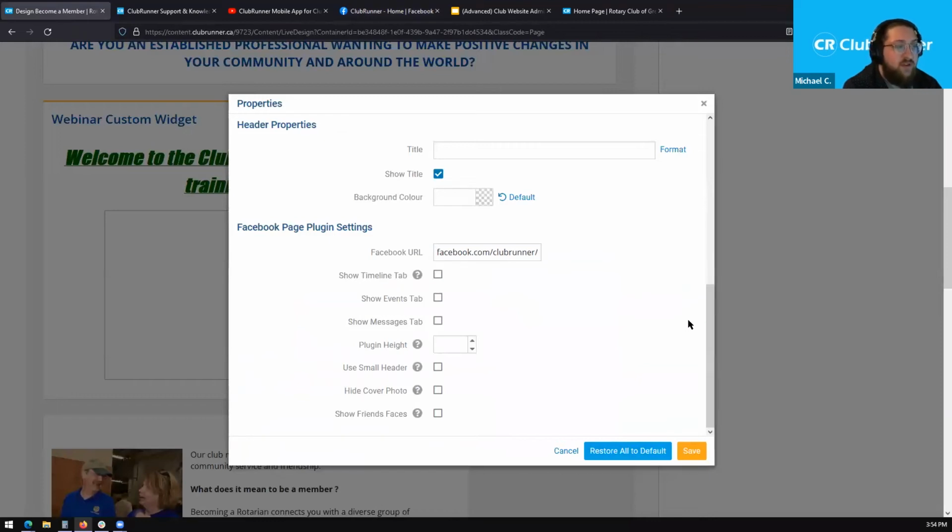So we've set the Facebook URL for the widget, and now we can select some additional options. We can choose to select the timeline tab, the events tab, as well as the message tab within the widget, and you'll see exactly what each one of these are in just a second. Next, we can set the plugin height. If you want to limit how tall the widget will appear within your website, you can adjust that through this option. I usually don't recommend messing with this too much, but if you want to restrict things like the height, you can do that here.